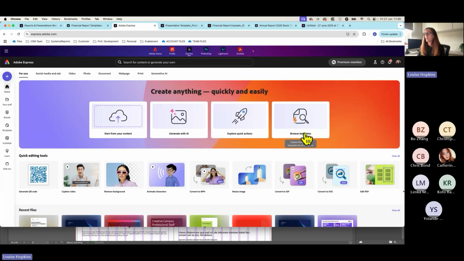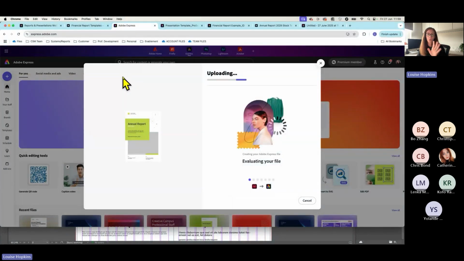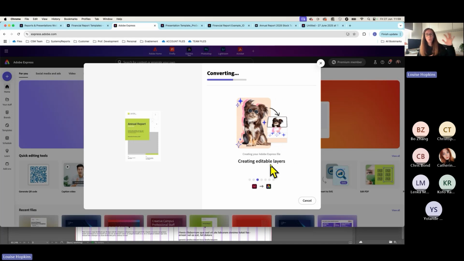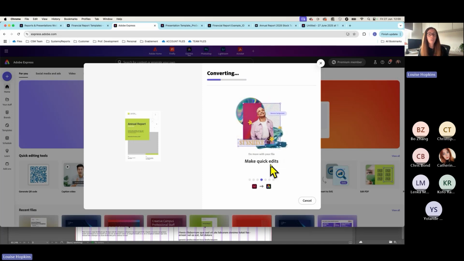Now, if I go back to the Express homepage, we had a look at browsing templates. I want to just take you to the other side of that panel, and you'll see that there's an option to start with your content. So I can click on there, and then I can choose that InDesign file. I don't have to make it a PDF, don't have to do anything with it. I've essentially just downloaded it from Stock, and now I'm uploading it into Express. That's all I'm doing. And what Express will do, as you can see here, is convert it to an Express file. It's going through and saying that's an image, that's a text, that's A4 size, that's a double spread. So it's working all that out for you.